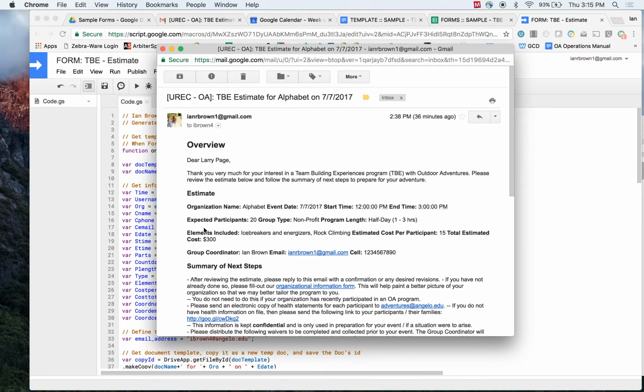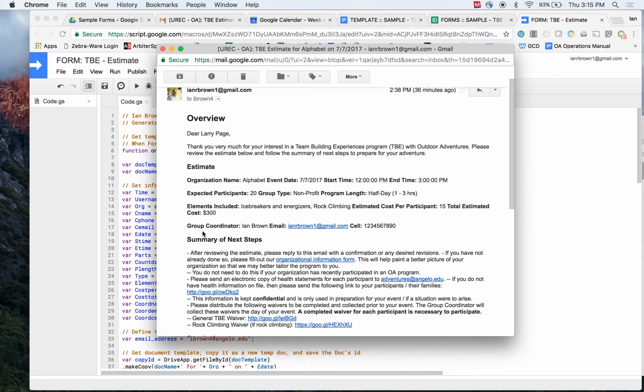Okay, so it gives them that generic information, the next steps that they need to do. And again, one of the major next steps that we need them to do is fill out an organizational information form. This really goes from we didn't know anything about your organization to we're a well-informed entity, knowing who you are, what your mission is, what your values are, and what the hierarchy of your organization looks like. And we use that information from that generic form to really build a quality event for our client.